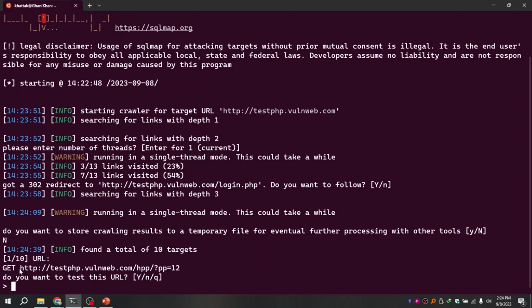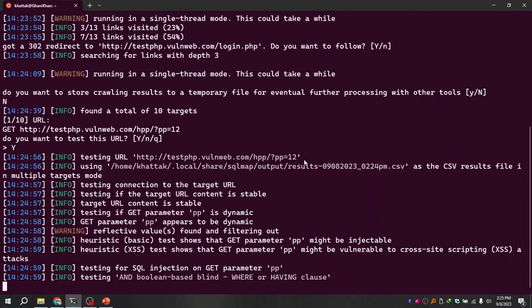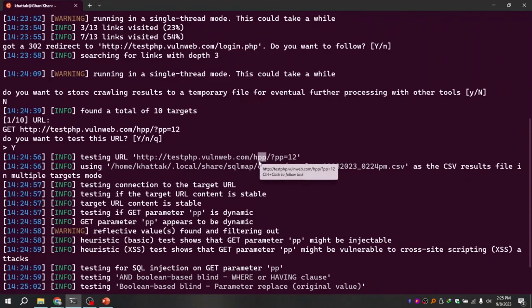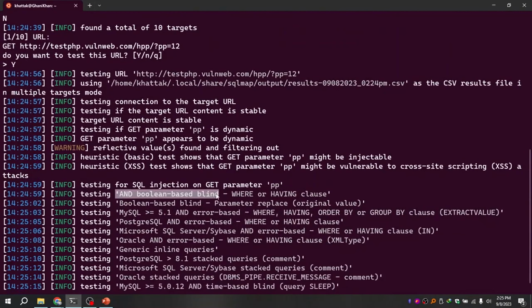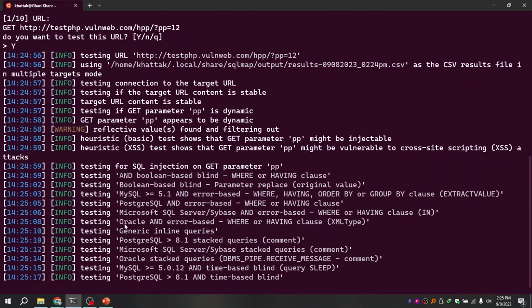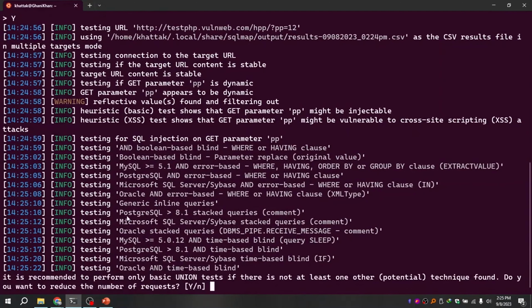It has also found an injection point with the parameter pp inside the hpp file. Do you want to test this URL? Let's press yes and test it. Now it is testing this URL, which is at the depth of 1. Testing for SQL injection on pp. Boolean-based blind. So it is testing all of the possible DBMS, and then it will find which DBMS is being used by the target.